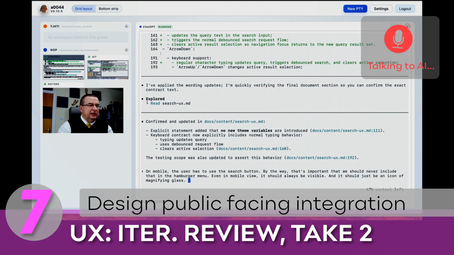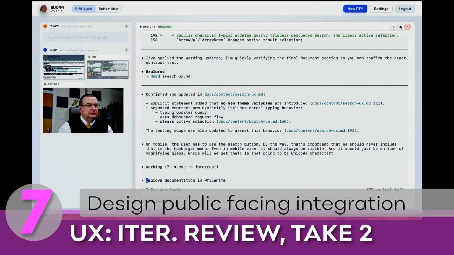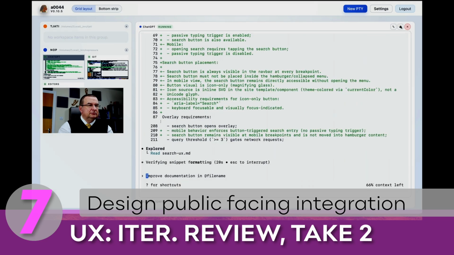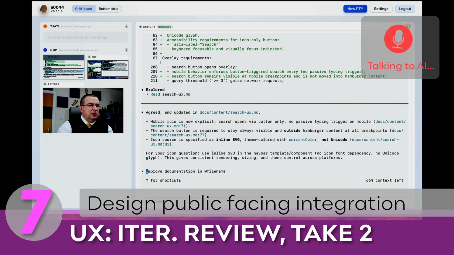Where will we get that? Is that going to be a Unicode character? Good, I am happy with the SVG option. Are there any open questions?